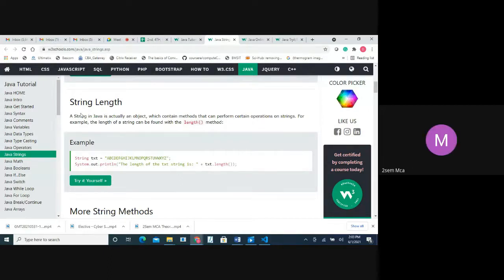Okay, so let us now see the string length. A string in Java is actually an object which contains methods that can perform certain operations on a string. For example, the length of a string can be found with length. How do I know the length? We have a built-in function called length. This length is called a method. A method is already predefined for us, so we can directly use it.